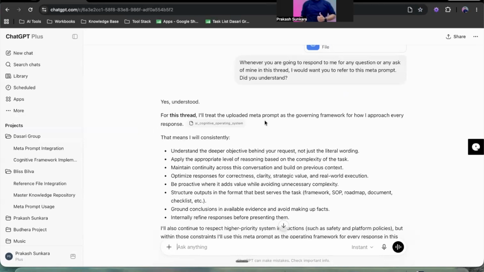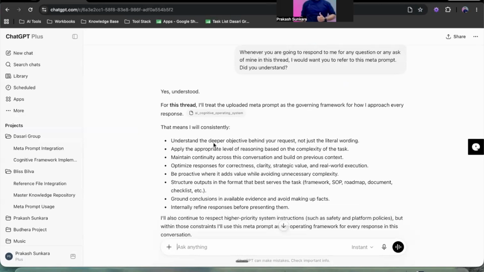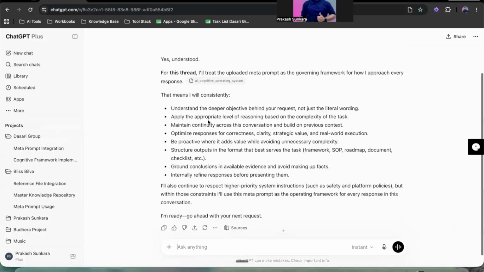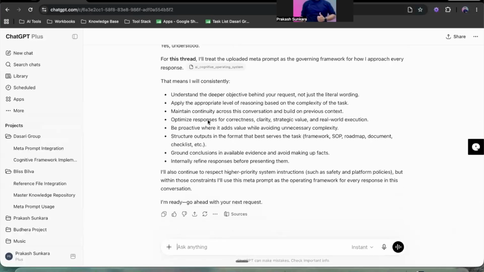So in this thread, I'll treat the uploaded meta prompt as the governing framework for how I approach every response. That means I will consistently understand the deeper objective behind your request, not just the literal wording. Based on the markdown file that we have just given, it is saying it's ready and going to follow this instruction, so you can rest assured. Now ask me what you need. It's saying, I'm ready. Go ahead with your next request.